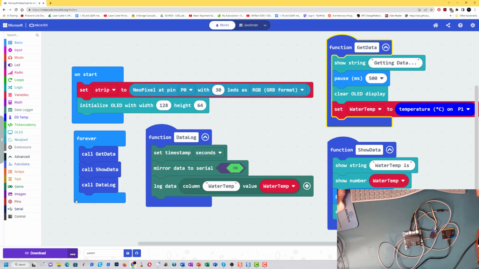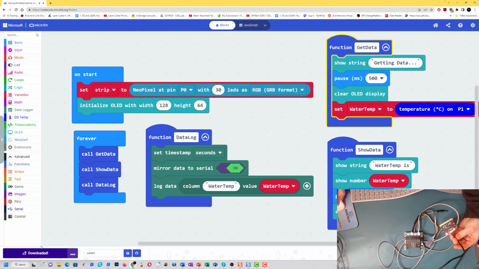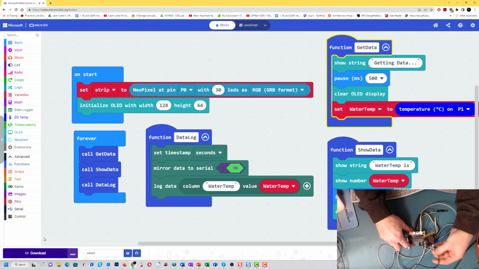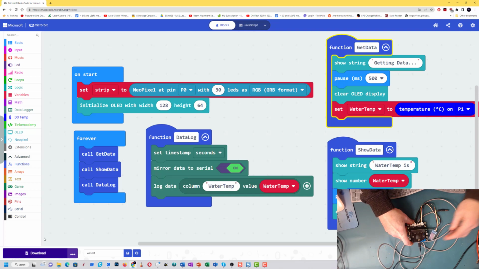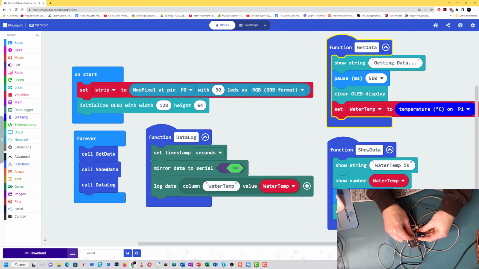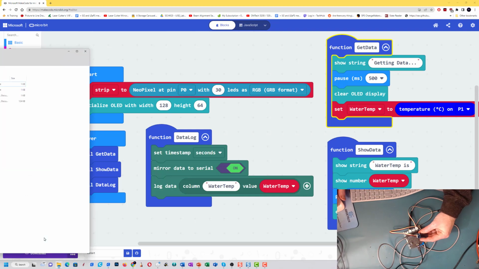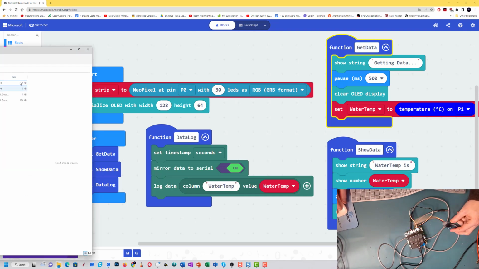Okay. So let's download it. It should be downloading. All right, so it's downloaded. And stick it in. Now I'm getting my data. It reads 24.875.